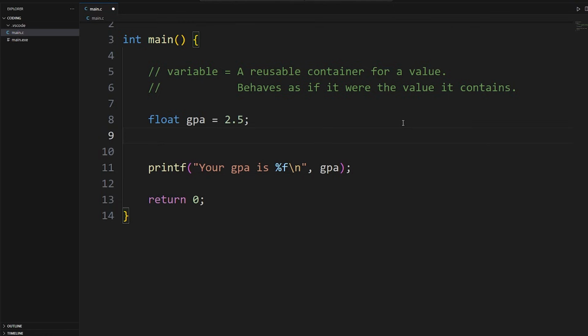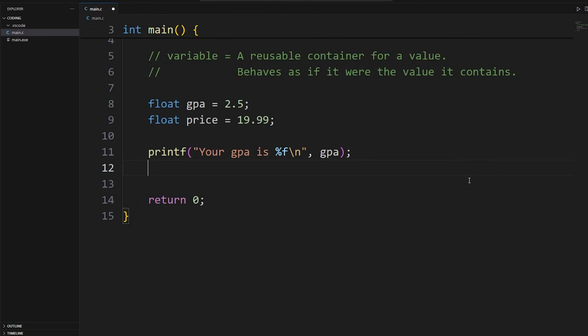Another good example of a float could be a price. Float price equals 19.99, like $19.99. We will use printf. The price is, I'll pick a unit of currency. I'll pick American dollars, but pick whatever you would like. To insert a variable, we'll use that format specifier, the %, then f for a floating point number. Then I'll add a new line character because I'm probably going to forget if I don't. The price is, we will insert our price variable.